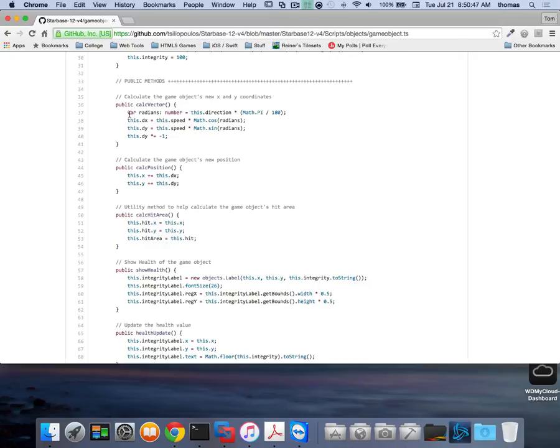CalcVector says I have an angle in radians. Remember, in math, when we calculate angles, especially on computers, we need to calculate angles in radians. So I take the direction, whatever the angle that I'm looking at, and multiply that by pi divided by 180. So I'm converting the angle to radians, whatever the angle is that this person's at.